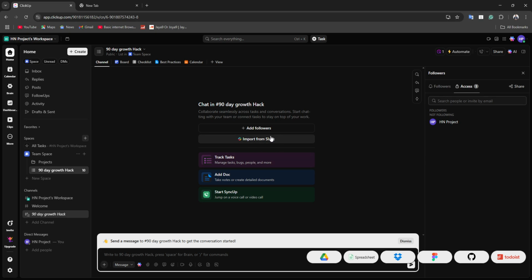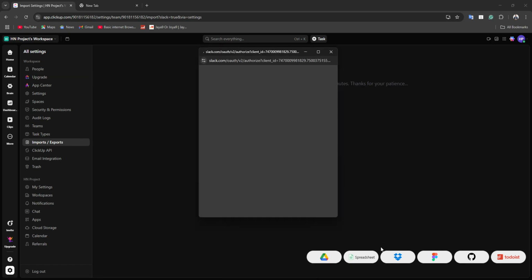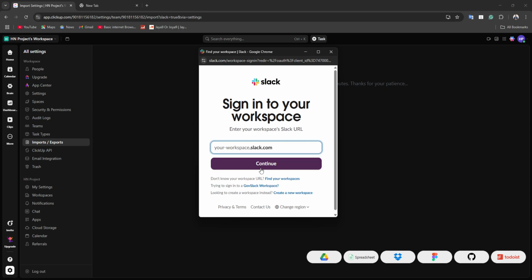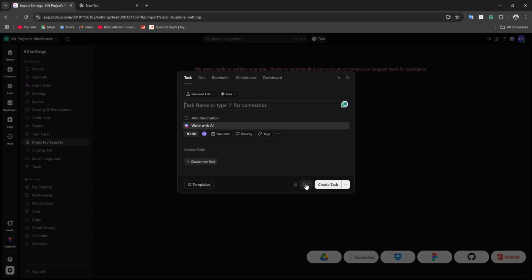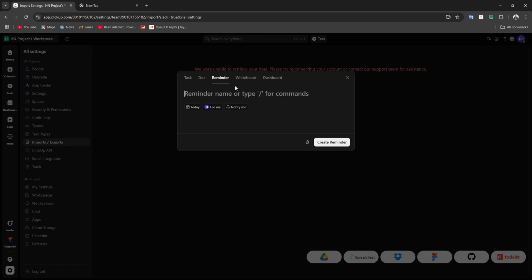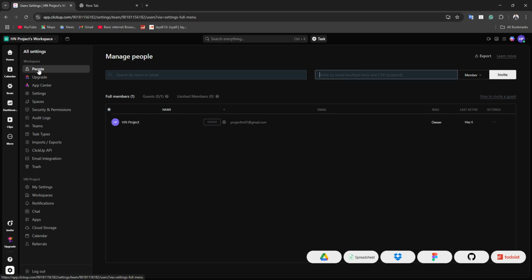You can import from Slack from here. You can use Slack, monday.com, Notion, etc. Okay, and then you have to tap continue. Okay, for me, I'm gonna go with the continue option. Then you have to log in using your domain address. You can also add tasks from here. You can see this plus icon and just add a task. You can add a doc, reminder, whiteboard, dashboard, etc. Okay, so basically this is how you can use this site, clickup.com.